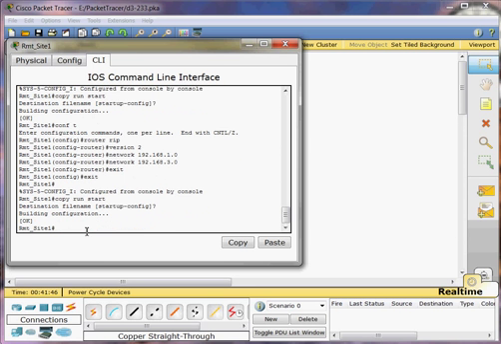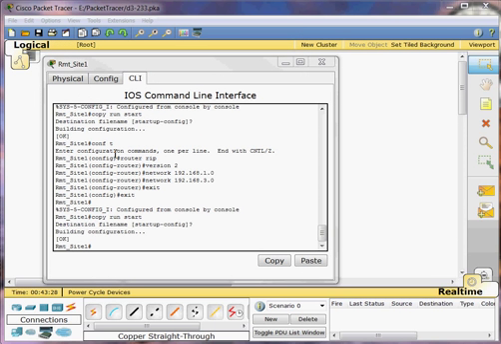Okay, so that concludes this activity, and we have set up some basic configurations and enabled router RIP version 2 on the main office router and the remote site 1 router.